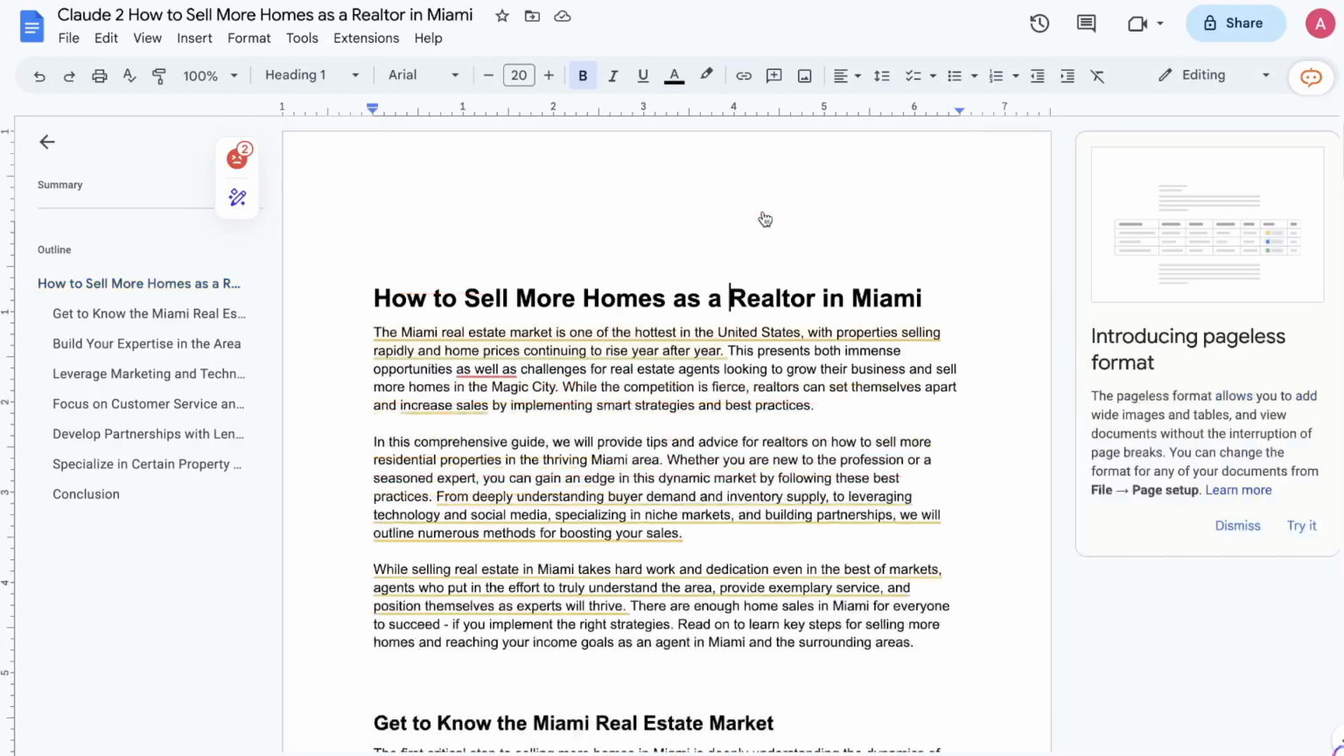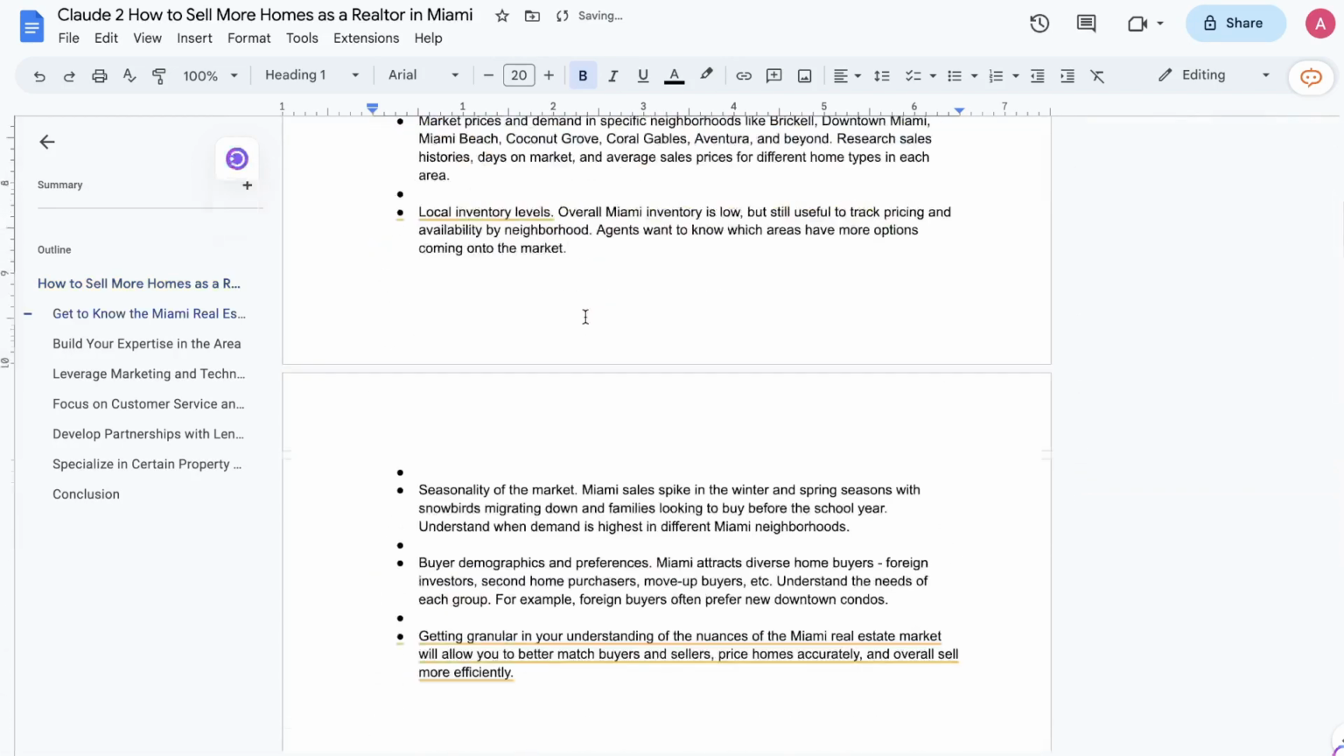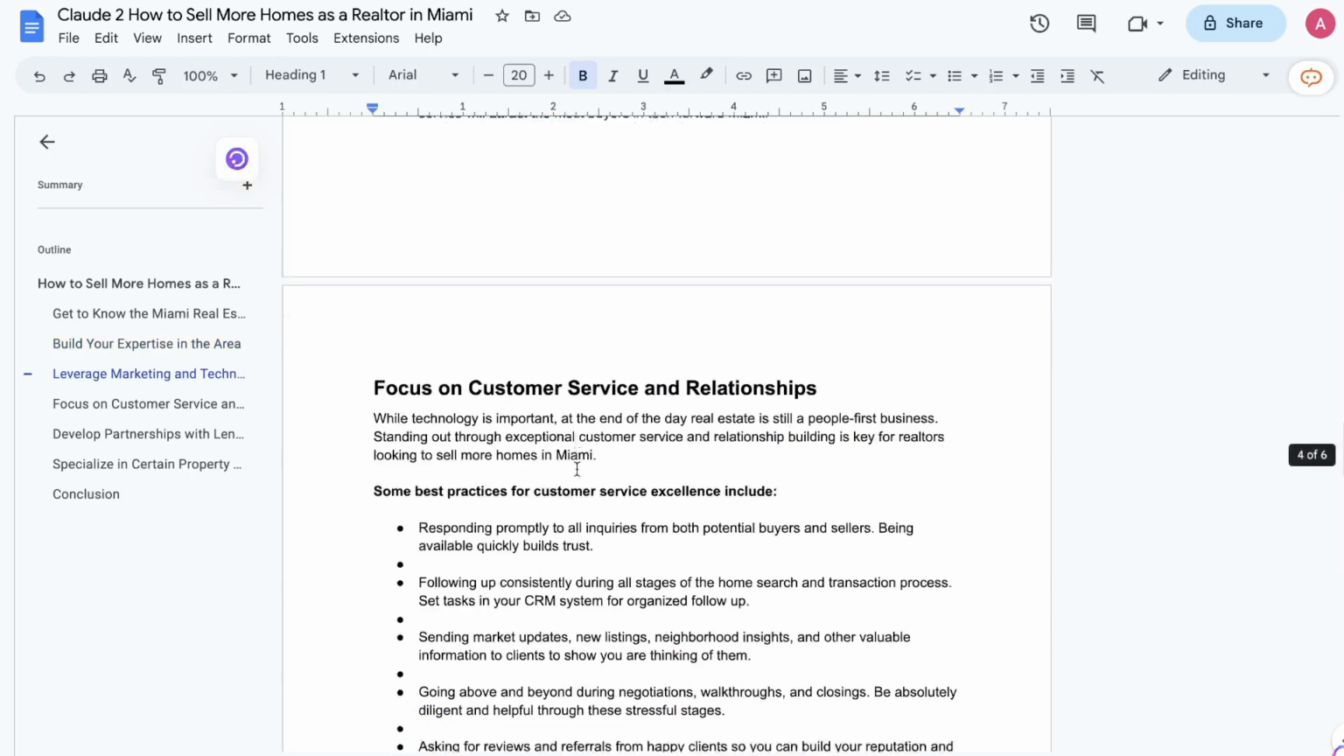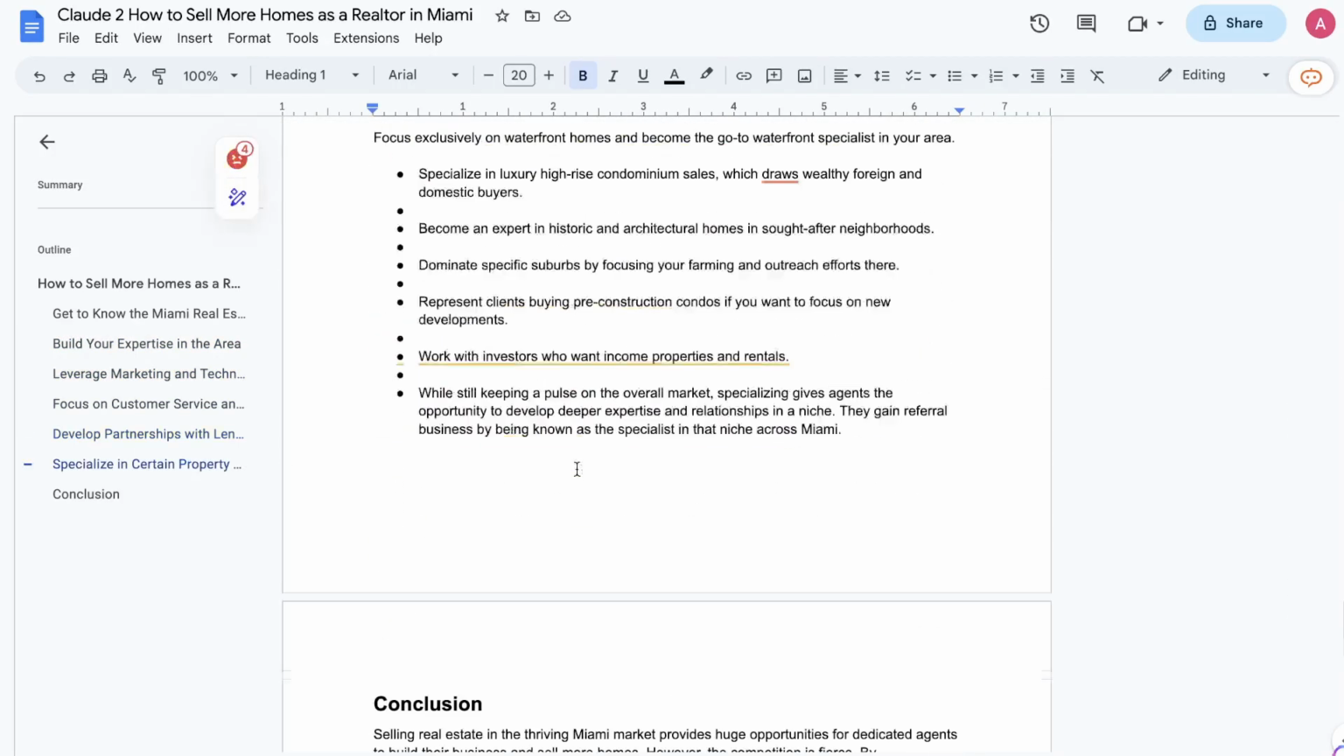And this is what it looks like. The formatting is a little bit off because we had to copy and paste it over and then manually add our H1s, H2s, and our bullet points. But as you can see, this is the article that we got back from Claude 2.